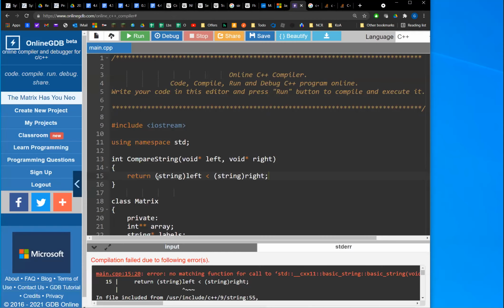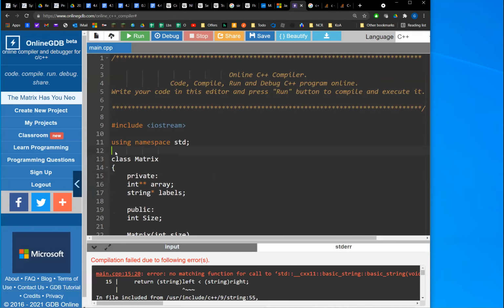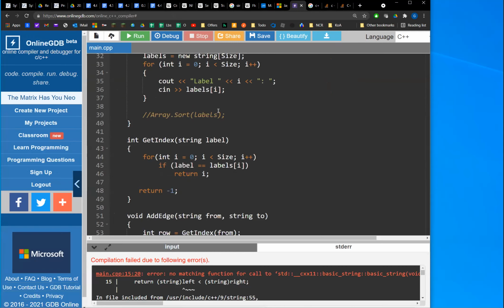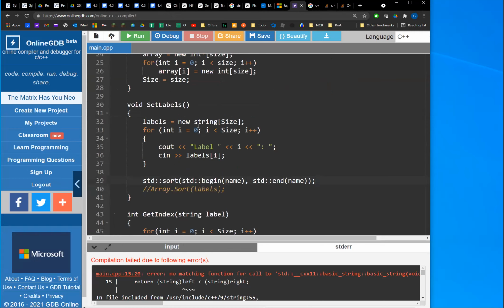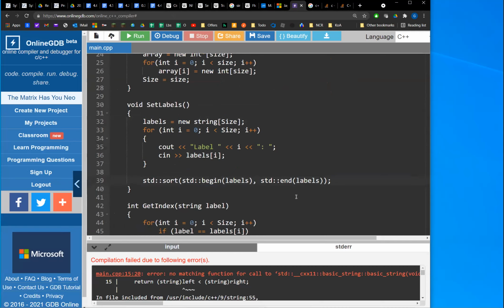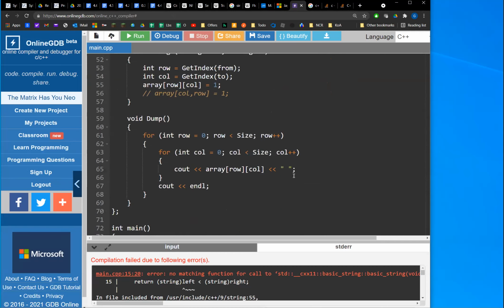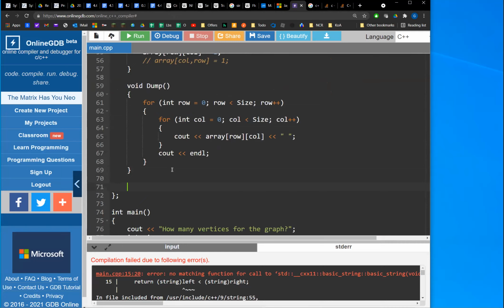Let's see what version of online TV we have here, and sort begin labels and labels. And let's go ahead and add a print edges function. Have some intelligence here, and we'll see what the actual labels are. So.